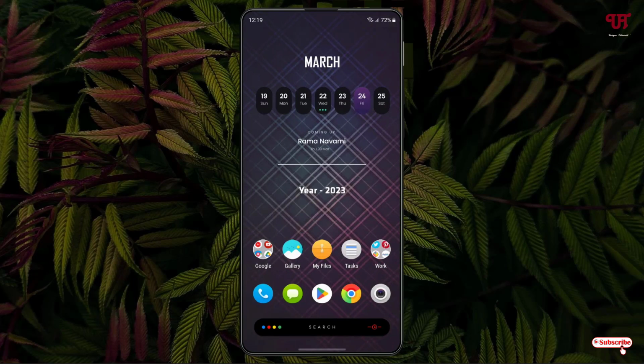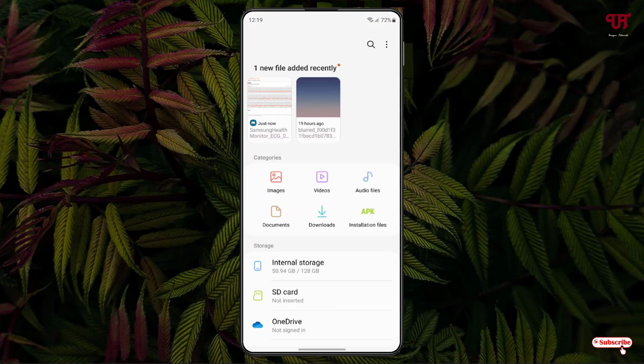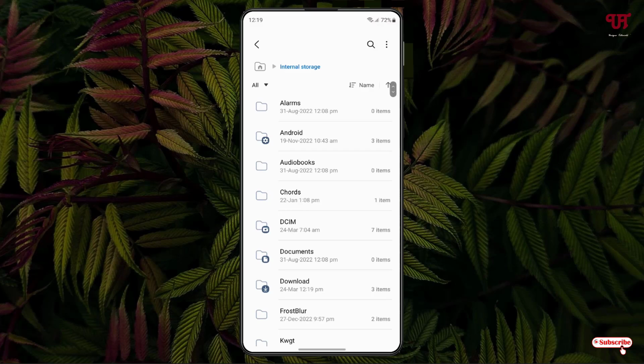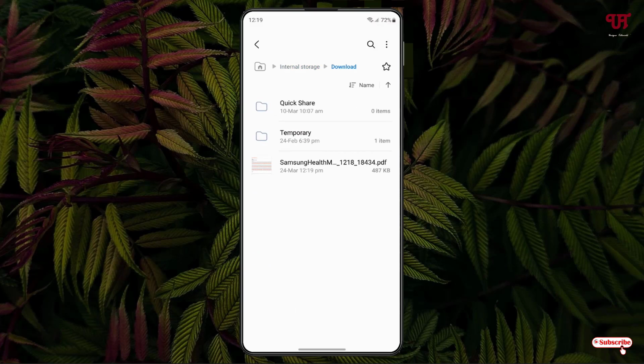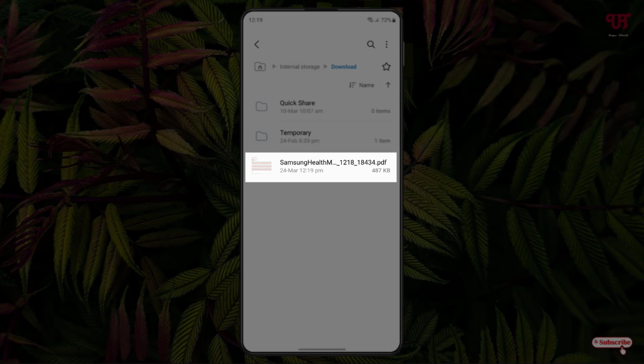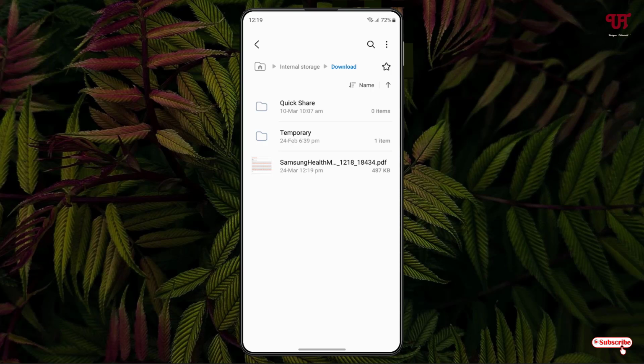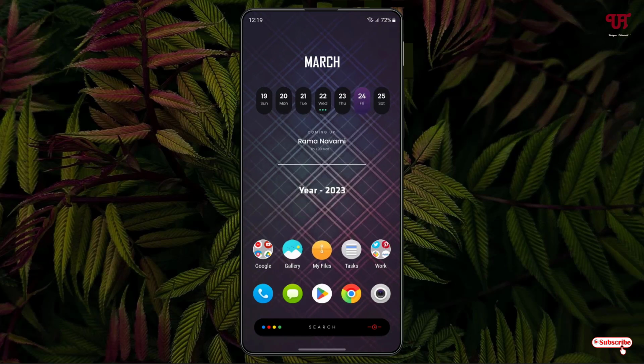So let's go to the files and let me go to the internal storage, go to downloads. So you can see here the respective file. The file is saved locally in my Android smartphone's internal storage. So by using this application, you can save any file in Android smartphone internal storage or SD card without having save options very easily. If you never knew about this cool trick, then you should definitely give it a try.